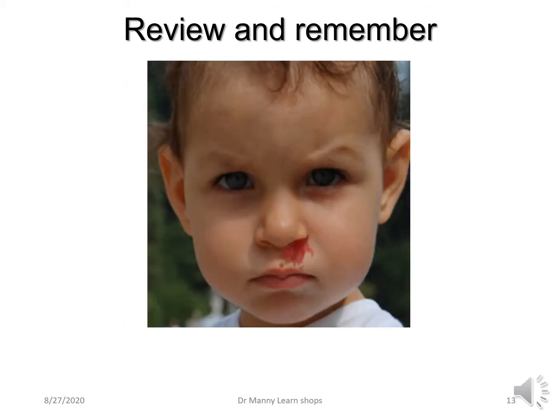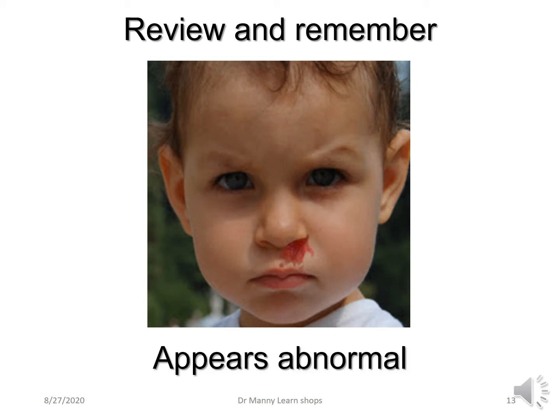Oh, this little guy's got a pout. He looks very, very serious. Maybe he's just had a confrontation with his sister. Epistaxis, but look at the expression on his face. He's certainly not scared, that's for sure, but it appears abnormal.